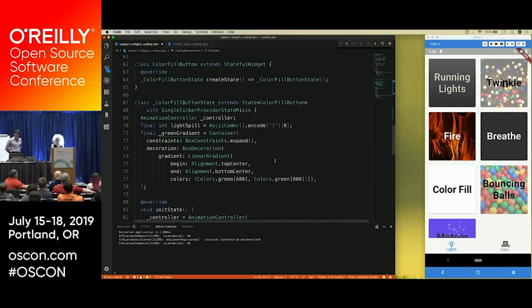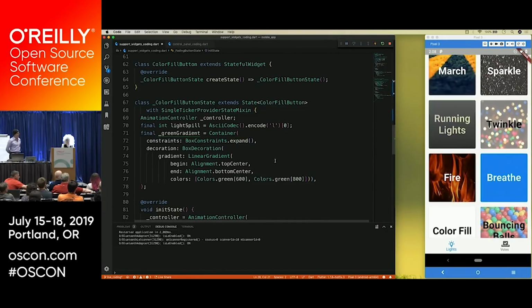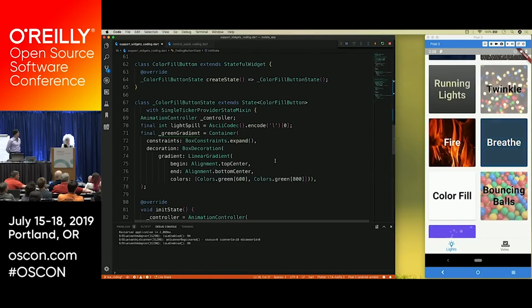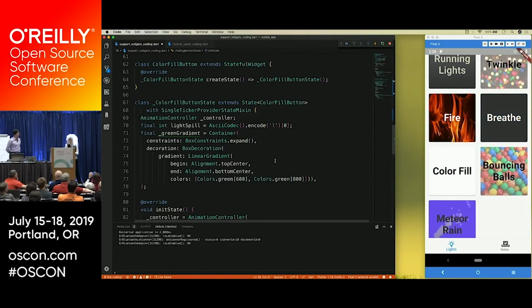All right. So we have one more button that we want to style up, and that is the color fill. So I'm going to change to a different effect just because I actually have color fill right now. So this is running lights, but color fill, you can see that basically the lights start at the top and they slowly spill down to fill the whole area. So for my animation, what I'd like to do is have color kind of slide into frame on that button and then slowly slide out.